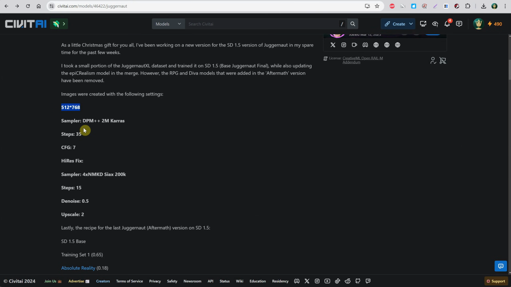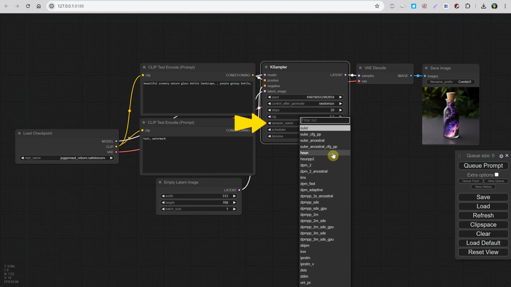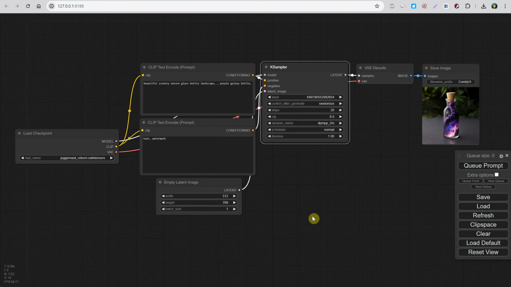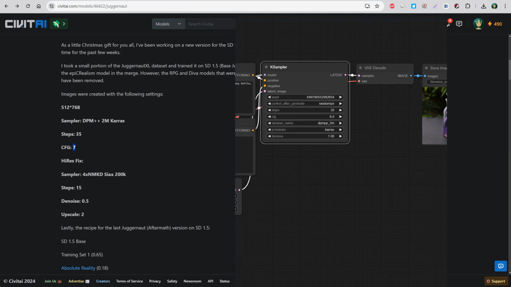It mentions sampler DPM plus plus 2M Karras. So we'll look for sampler in the list. We can find it here, although it doesn't have 2 plus signs, but it has 2 P's. So it's essentially the same, but with a different name. However, we don't have Karras in the name. Instead, Karras is placed under scheduler in the next field. So where it says scheduler normal, we replace normal with Karras. It also mentions steps 35 and CFG 7, so we'll add those values as well.